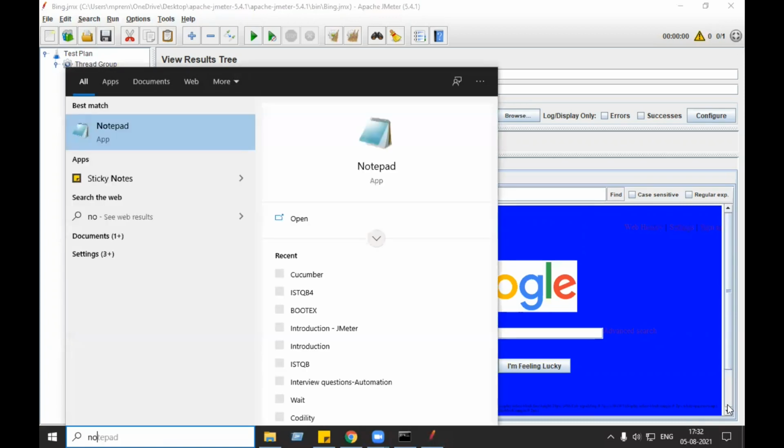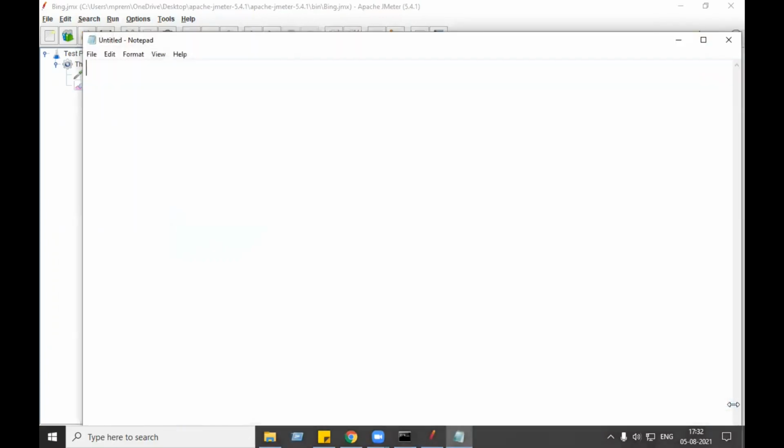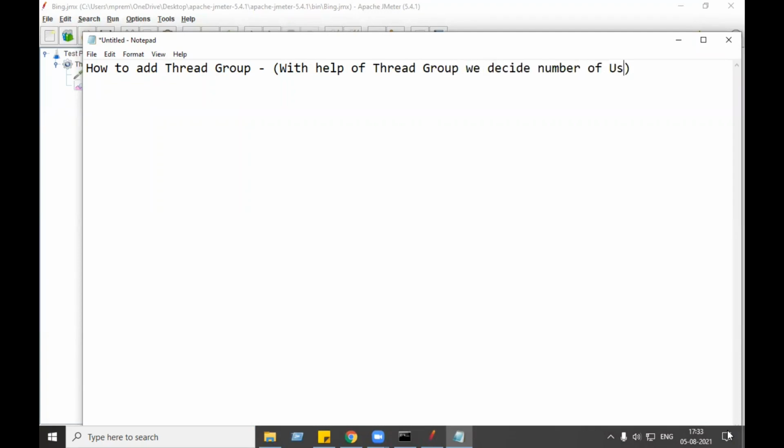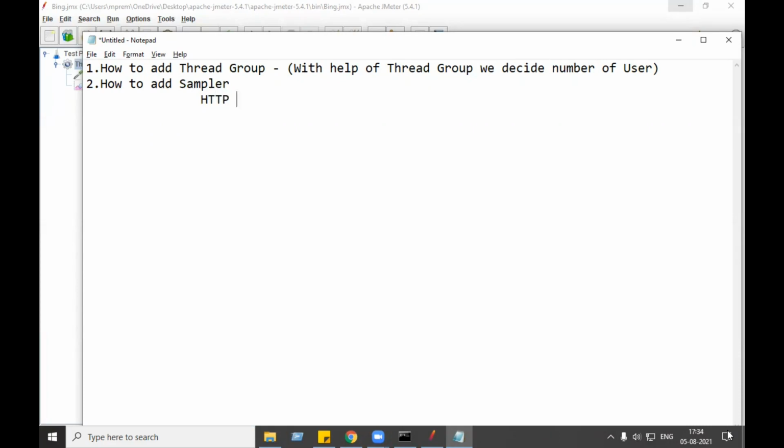Now what have we learned from this? We have learned how to add a thread group. With the help of the thread group, we decide the number of users. The second thing we have seen is how to add a sampler. Which sampler have we used? We have used HTTP Request. JMeter supports other types of samplers also, but we have seen HTTP Request.